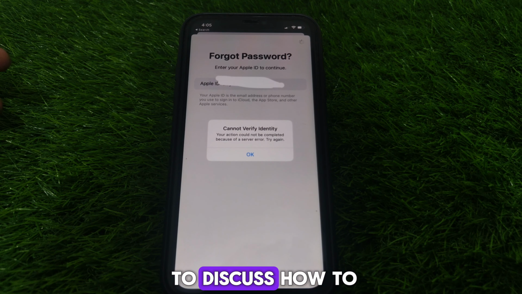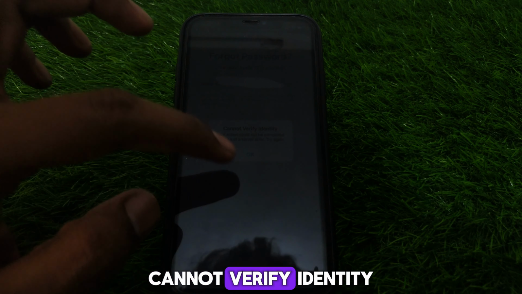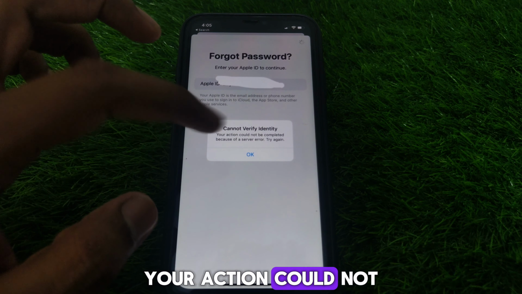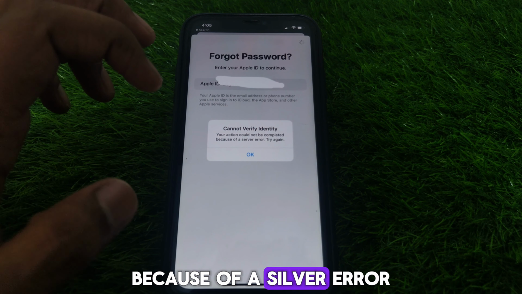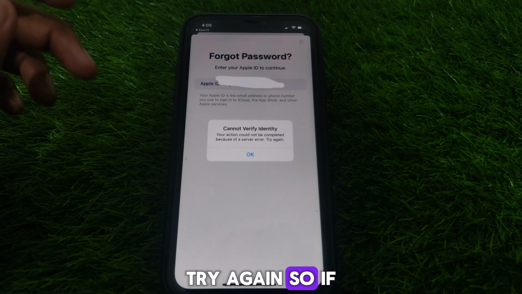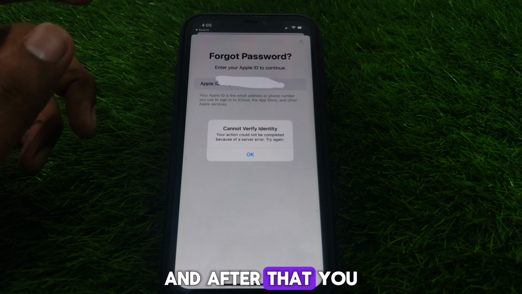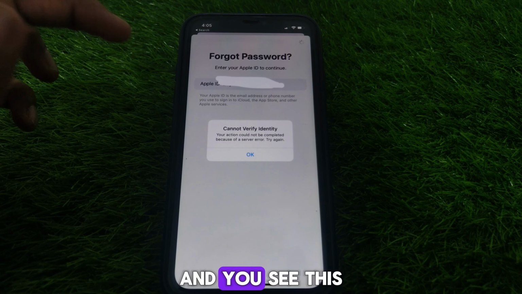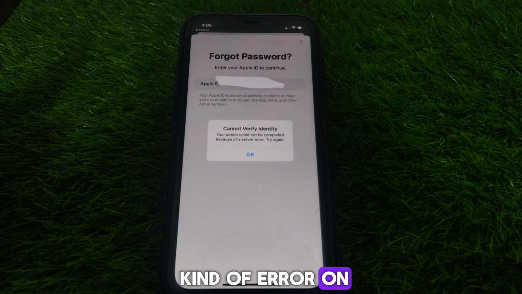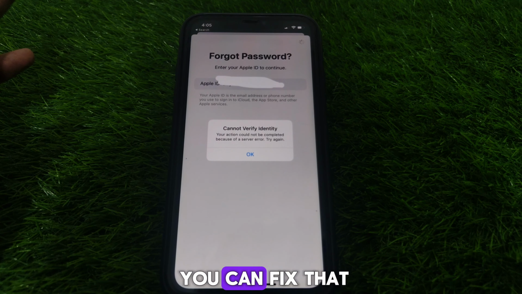Today we are going to discuss how to fix "cannot verify identity. Your action could not be completed because of a server error. Try again." So if you try to sign into your Apple ID, and after you provide a password you see this kind of error on your Apple ID sign in, how can you fix that?